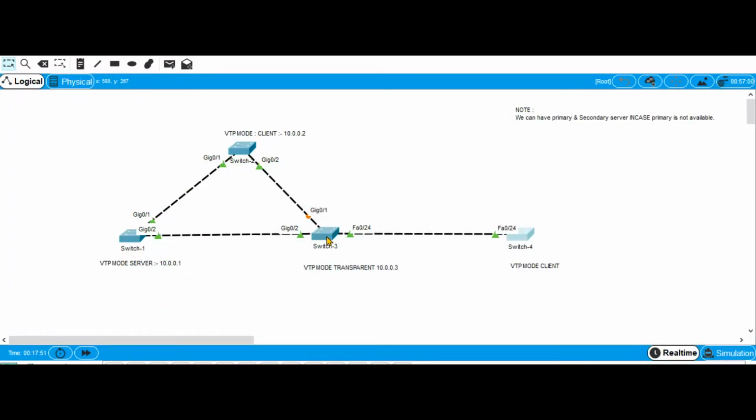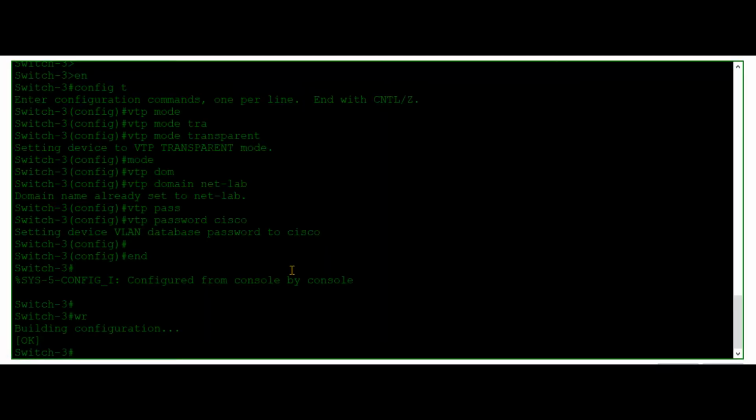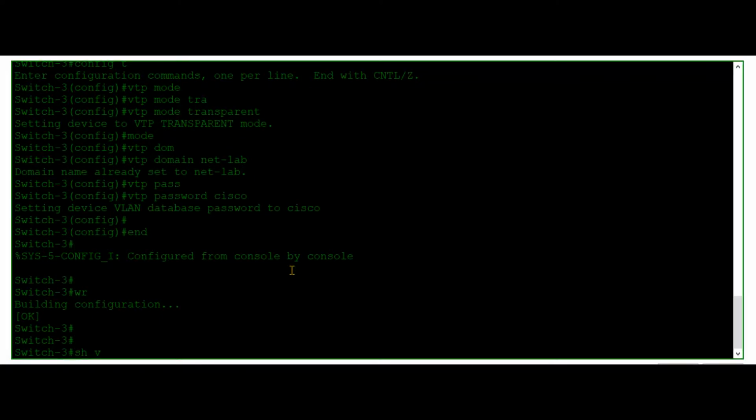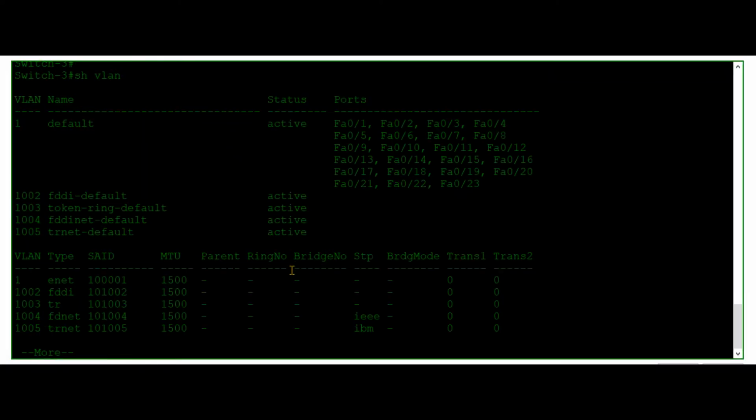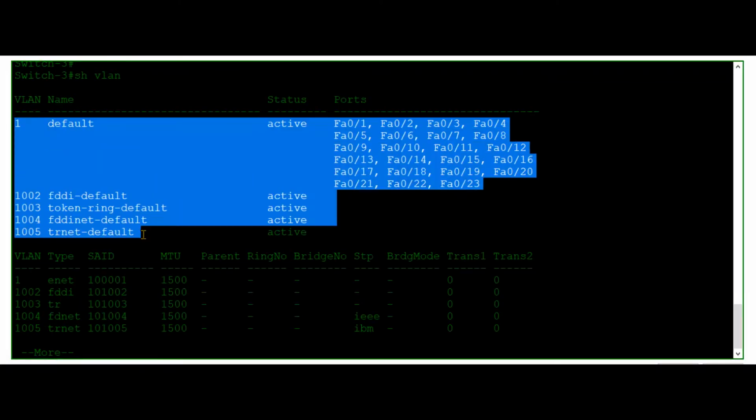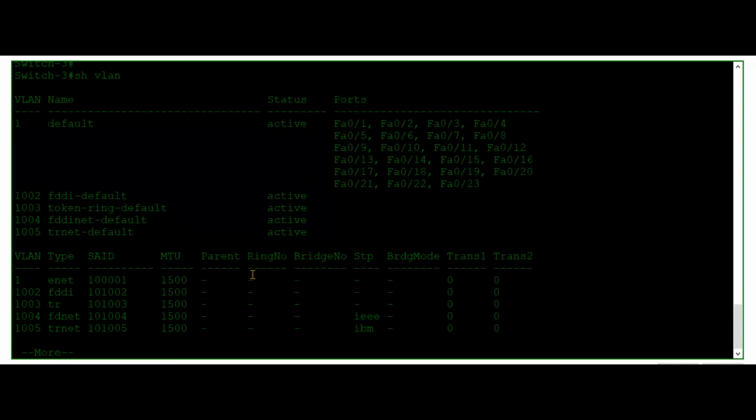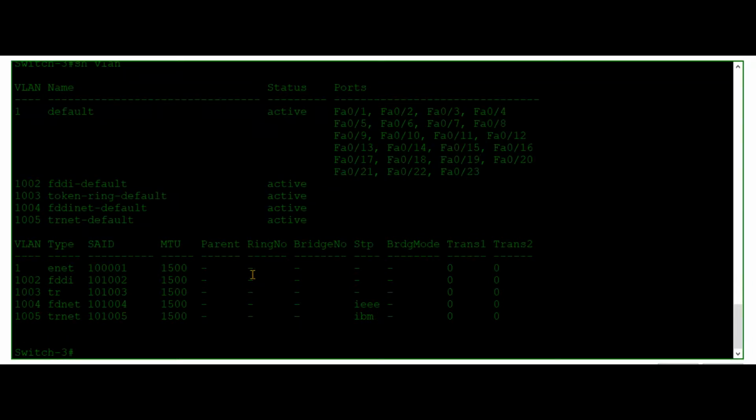But if I go to the VTP transparent mode switch, which is switch number 3 here, we should see that no changes were made to that switch. You can see it's still running the default VLANs, because it will not accept this VTP information and update itself. It will only pass or forward this message.